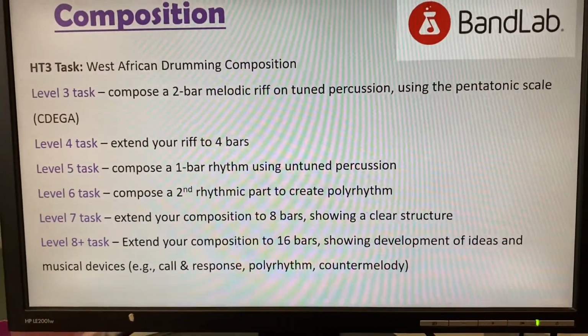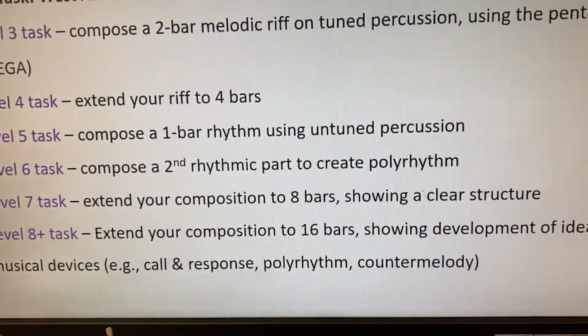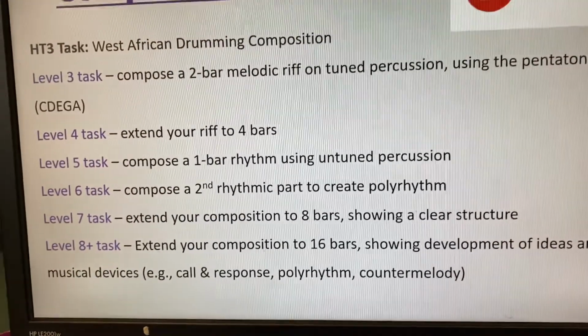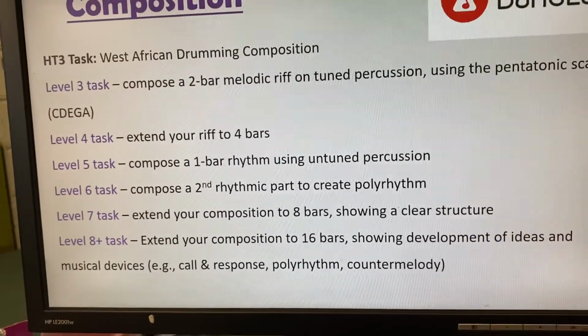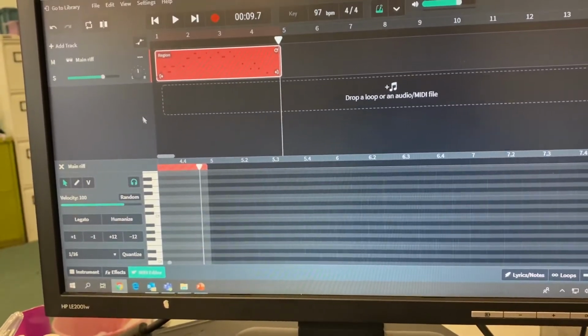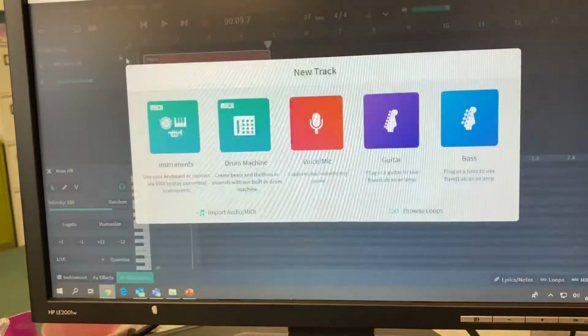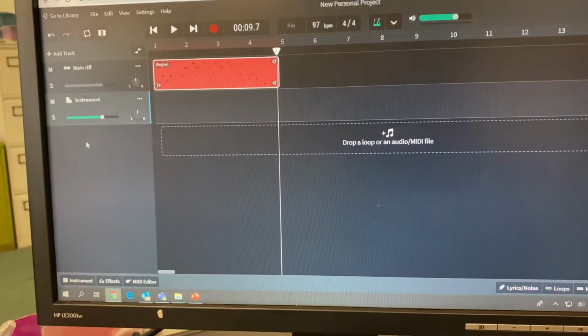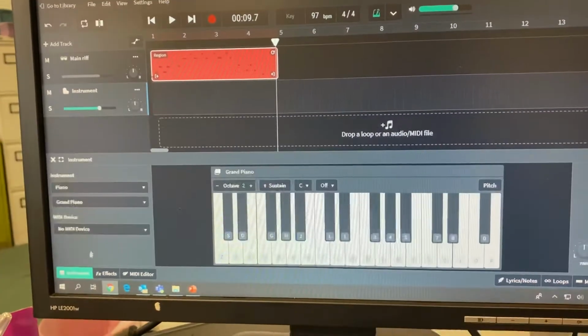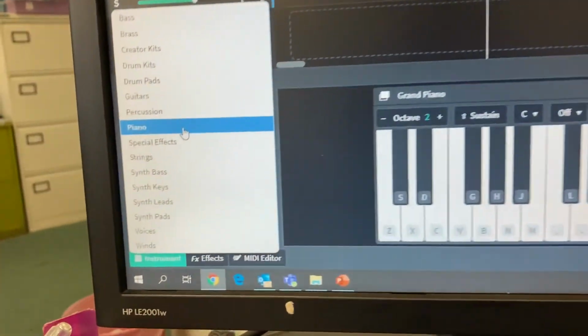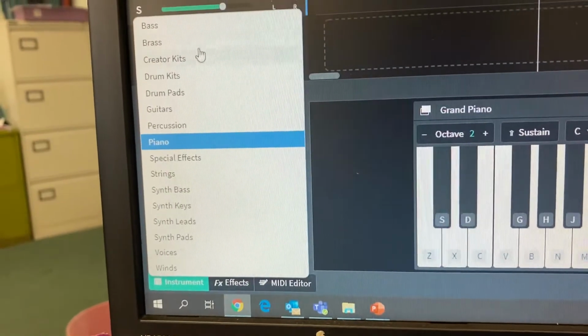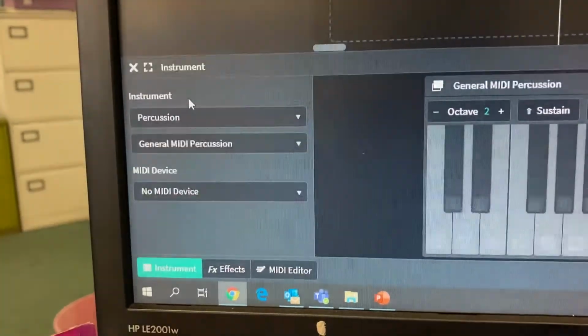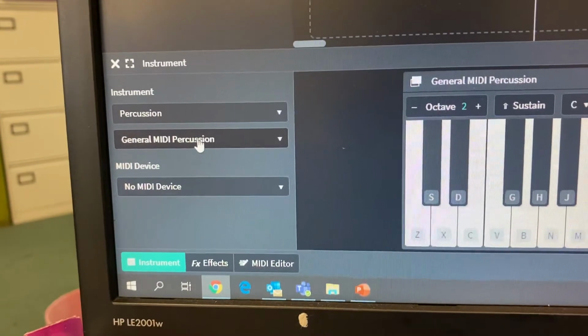Okay, for level 5, I need to compose a 1-bar rhythm using untuned percussion. So that's, for example, a drum or a cowbell or shakers. So I'm going to add a track, instrument track. This time, I want you to choose percussion, and then I want you to stick with general MIDI percussion.